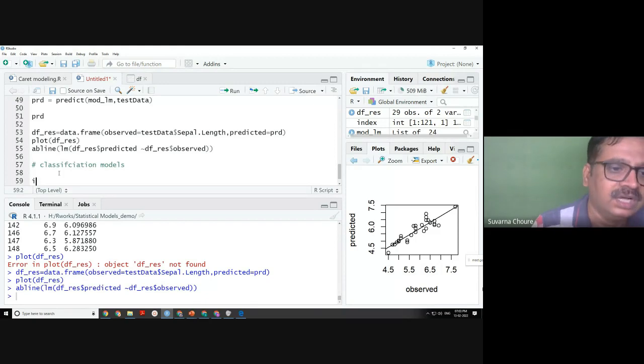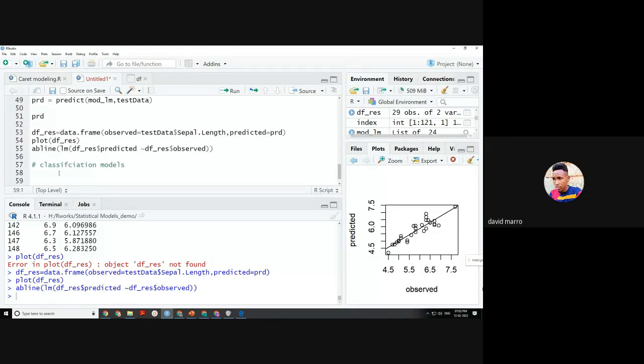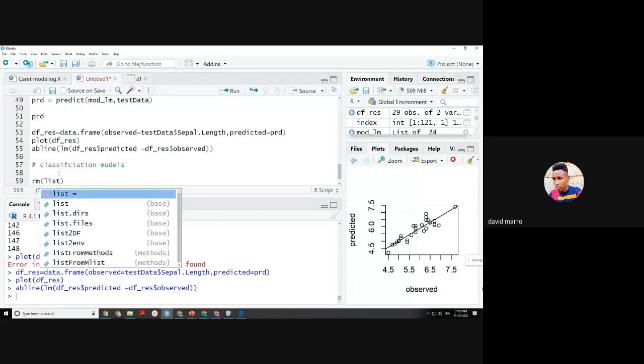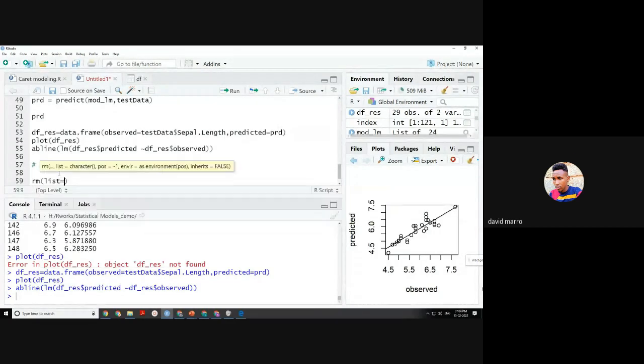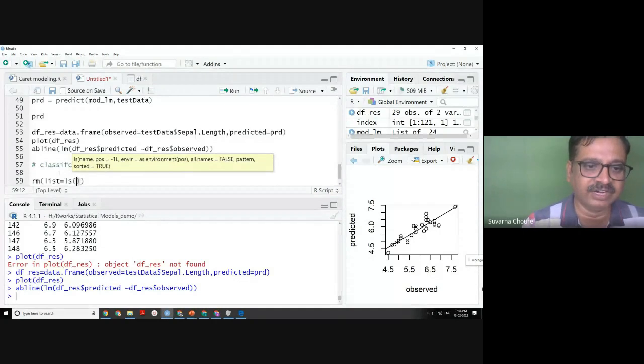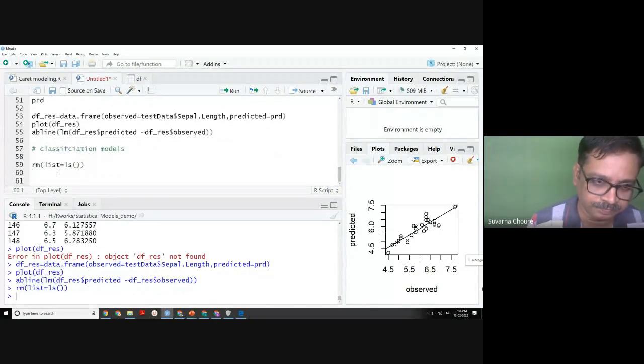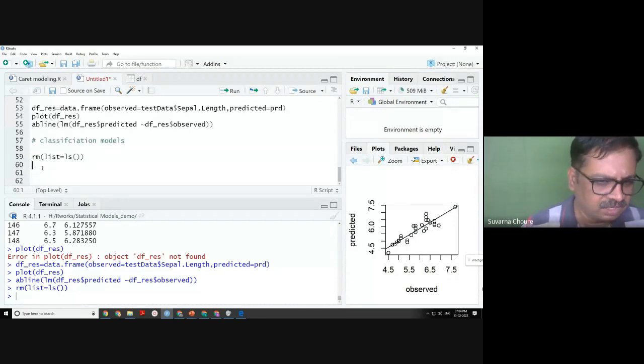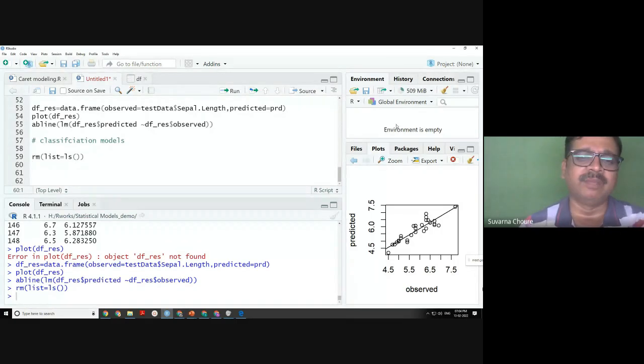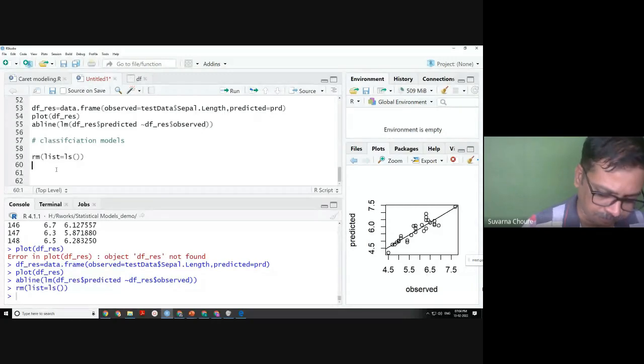I will go for the remove again. rm(list = ls). I will remove all the objects from the memory now. That set seed is not required here, or we can go towards that also. We have set the seed earlier. I don't want to have the garbage of the objects which I created in the earlier session. That's why I use this one.